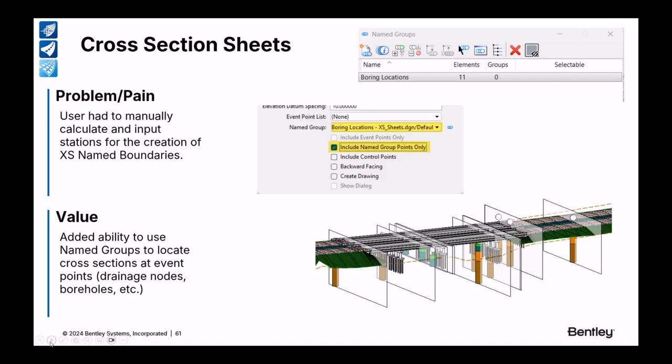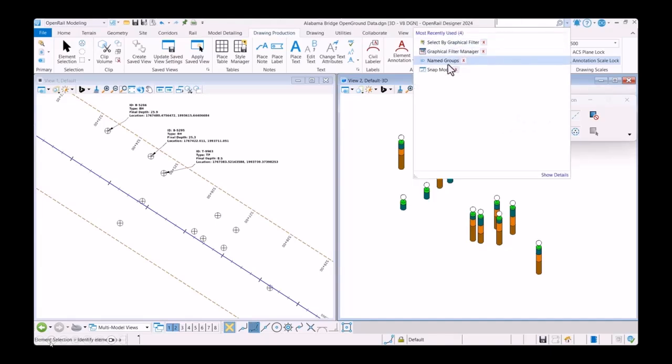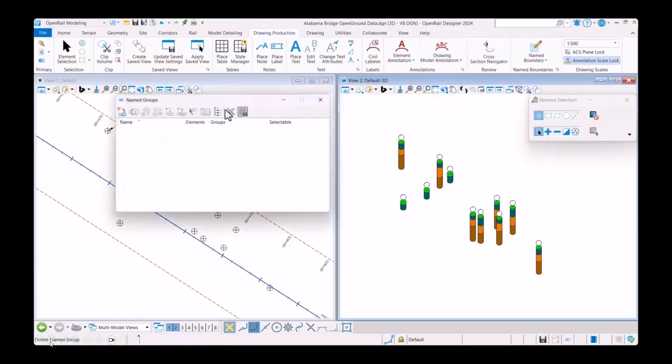The next one I want to talk about is another enhancement to cross-section name boundaries, and this is about where the name boundaries are created. So you need to be able to build a list to say, I want cross-section name boundaries at these locations. The example we're going to show here is I want them at some boreholes. We do this by using the named groups tool.